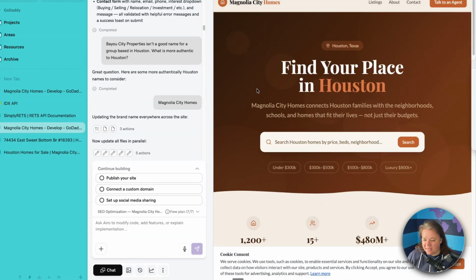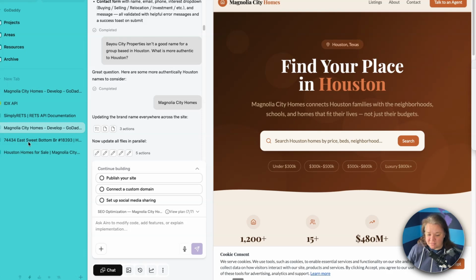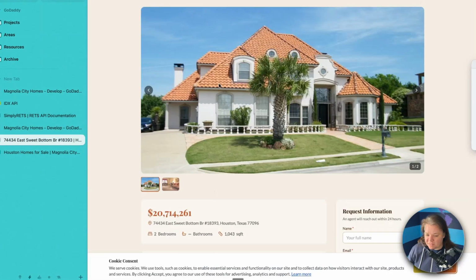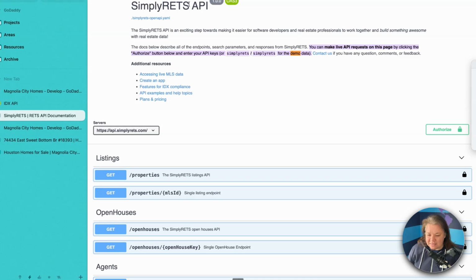So you are looking at Magnolia City Homes on the screen. This one is done already, and you could see an example of one of the listings. Now, the site that I'm showing you, totally fake. The actual listings are real. We are using SimplyRETS API today, because they are providing the demo login that we need.